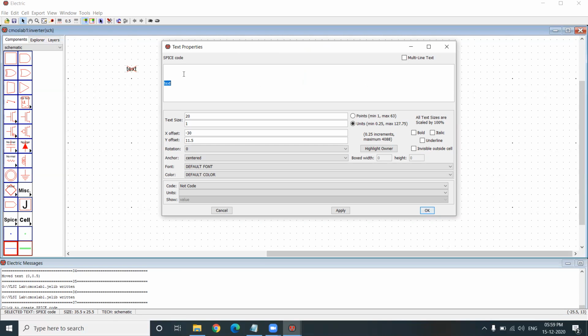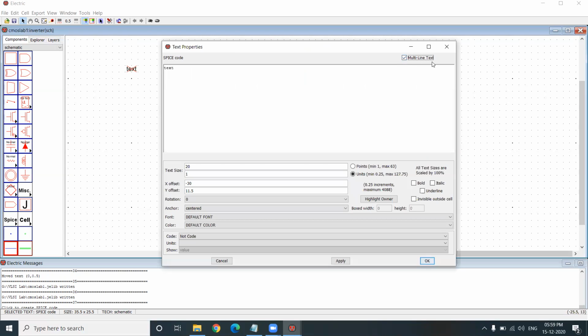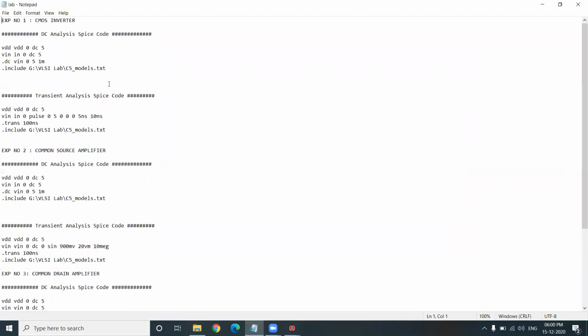It is of multiple lines, so we have to check this multi-line text option. It has to be checked because the code we are writing is of multiple lines. I will check this option, then we will start writing the code. I have already written the code for you.